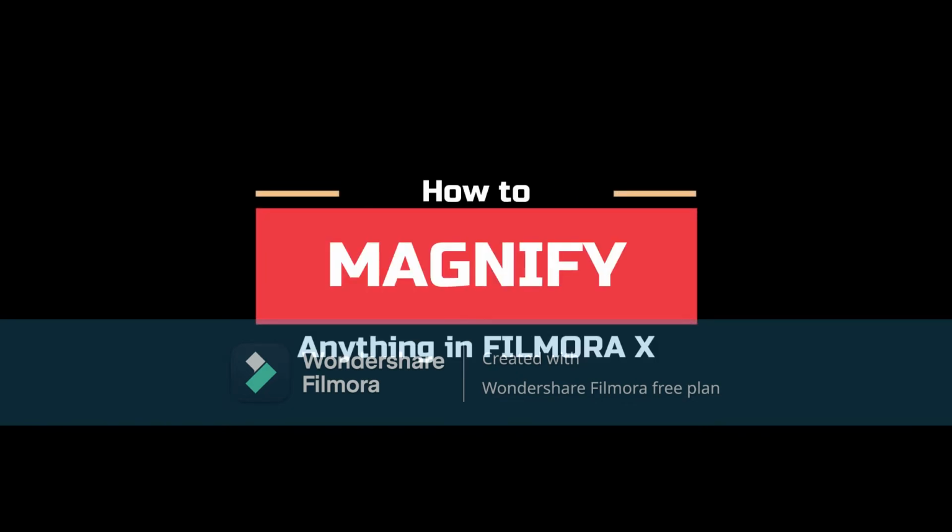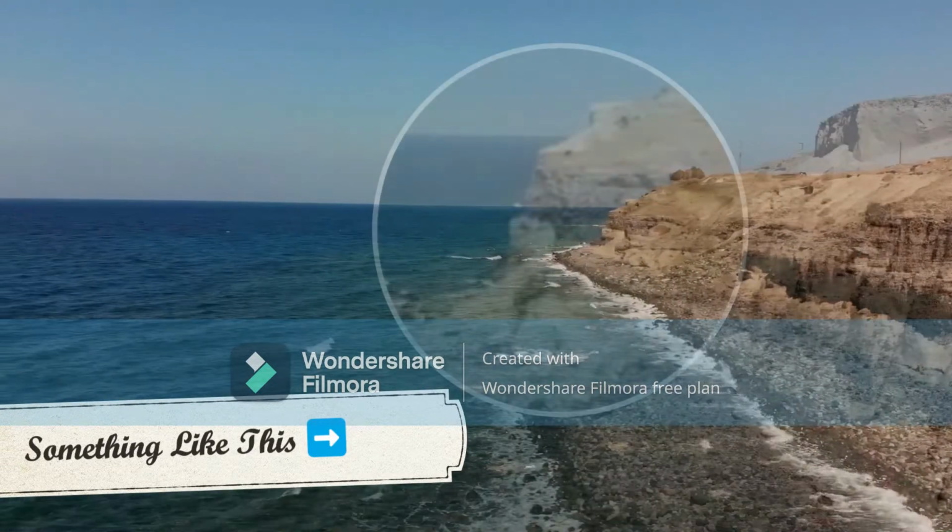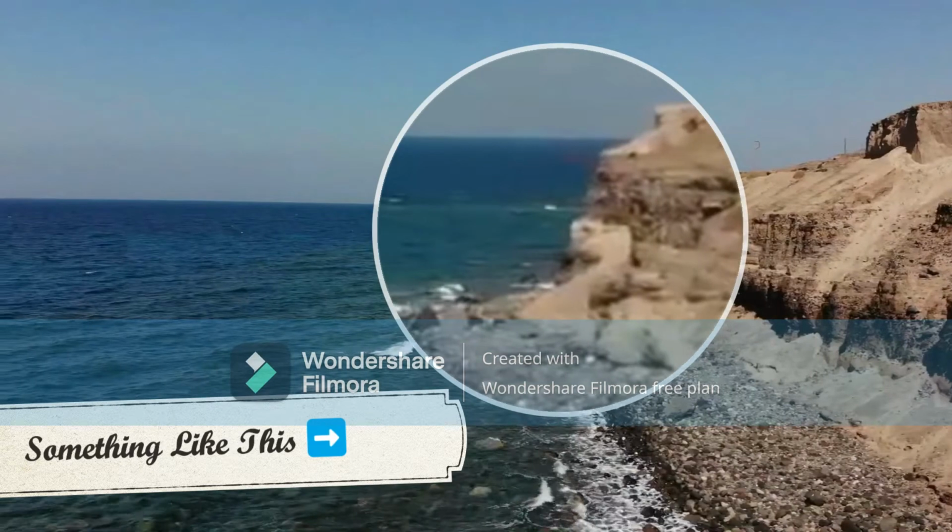Hi, in this video we are going to see how to use the Magnify effect in Filmora 10. Something like this we are going to make, so let's see the tutorial.